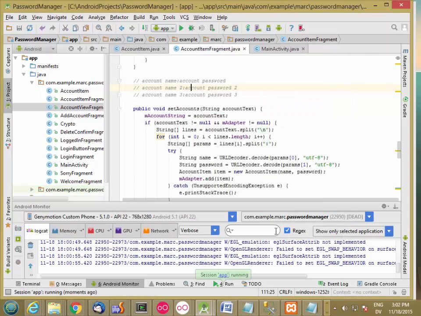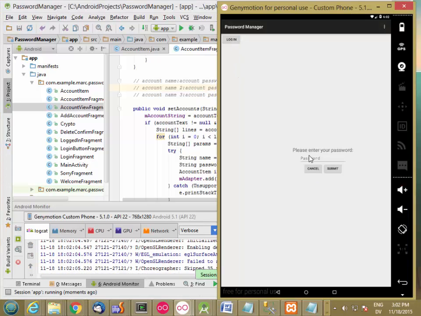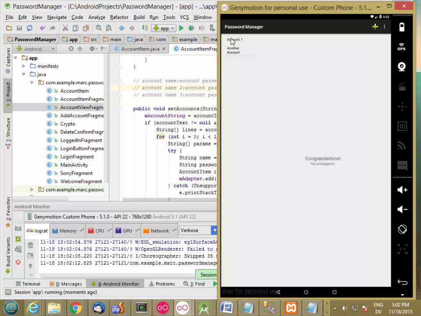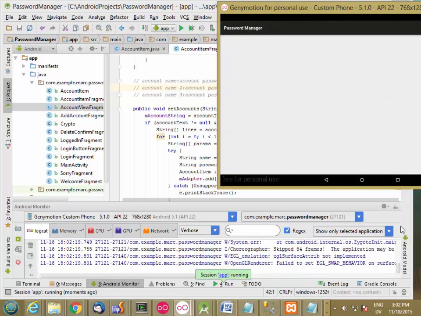I'll go ahead and log in, and I'll type the password and hit submit. So this is working, but when I hit orientation change, I either get a crash or I get no display.